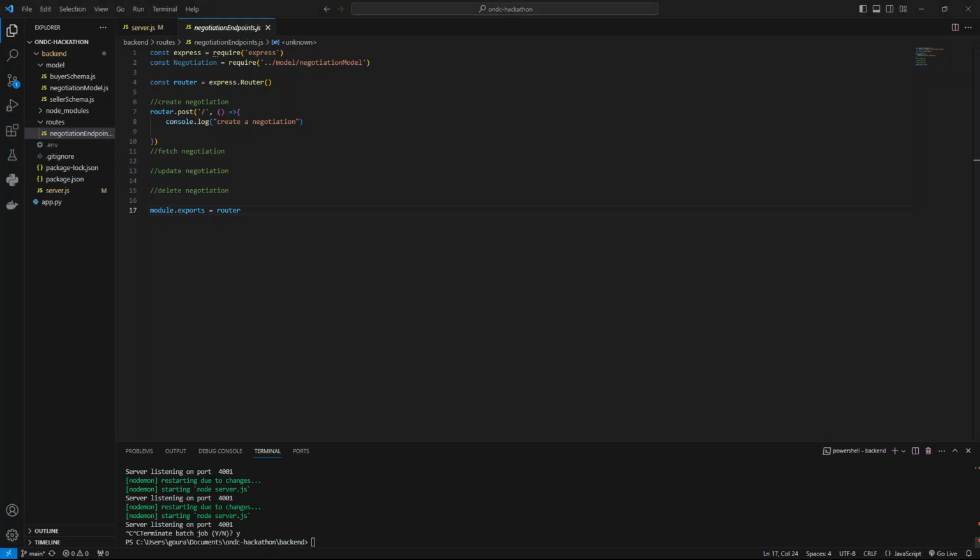Now over here, we are exporting just the post route, and we want to declare all our routes. We don't want to make this folder bloated. So what we are going to do is go to the backend folder and create a controllers folder. In the controllers folder, we want to add negotiationController.js.